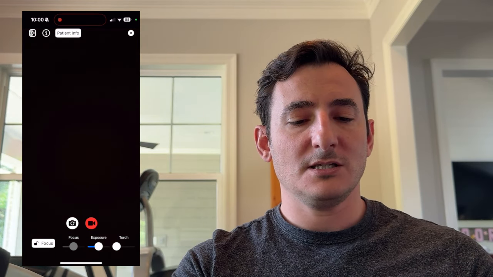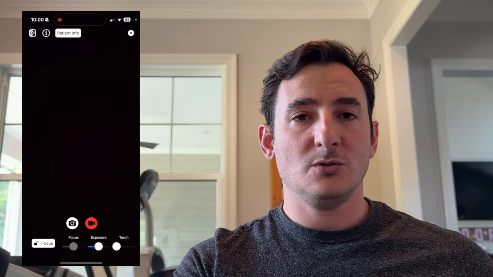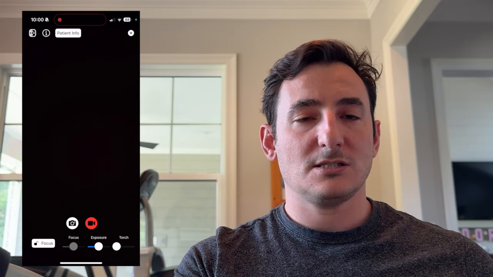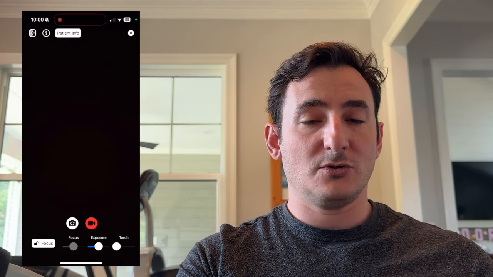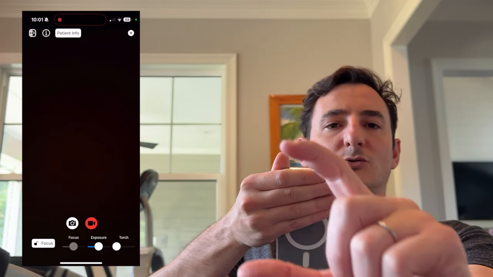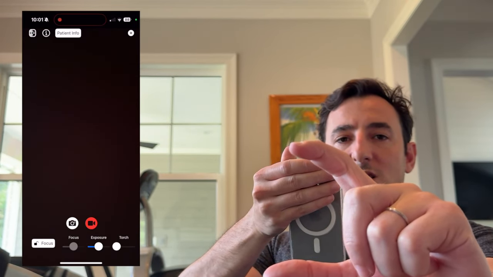Then you'll have an info button. This info button gives you a brief tutorial on how to use this. Basically what you do is you use a handheld 20 diopter lens, 28 diopter lens, and you're going to use this instead of your indirect headset. So you're going to hold the iPhone and look at the screen, and using your 20 diopter lens, take pictures of the retina using your phone. Again, if you Google smartphone fundoscopy, you'll see some great examples of this.